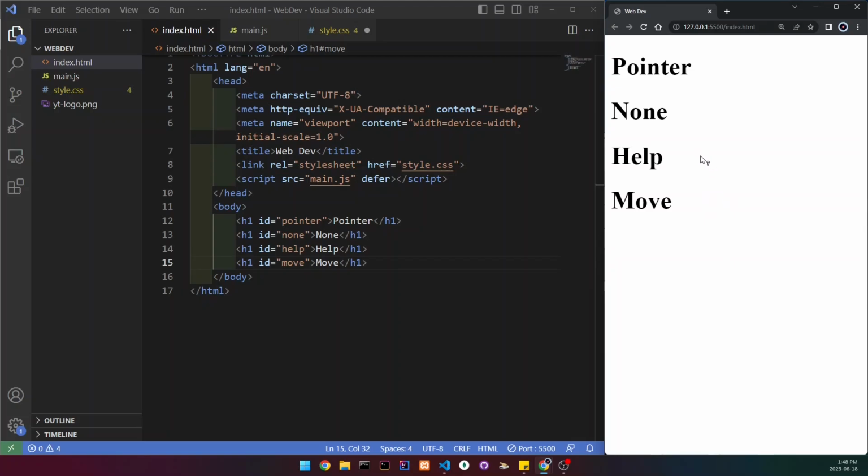The next one is help, so now we can see this question mark at the very bottom right. And then for none, it's going to be set to invisible, or it's going to disappear, because in this case, we're not going to have a cursor. And then the next one is going to be pointer. So this is the name of the value for all of them.